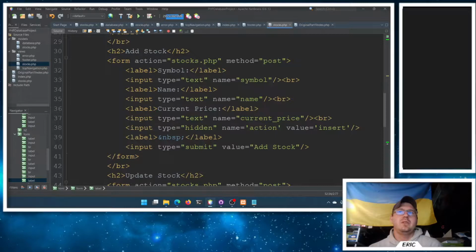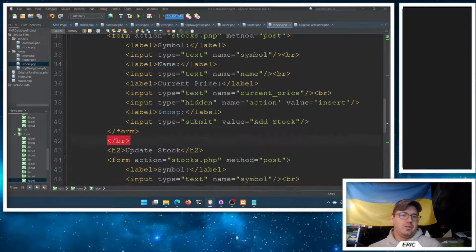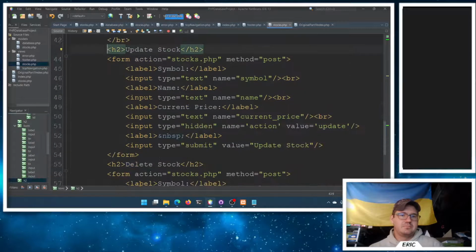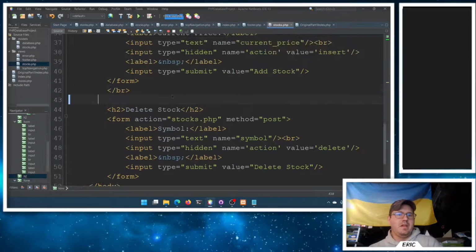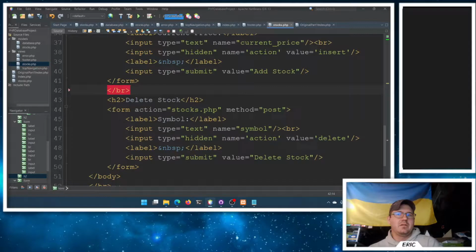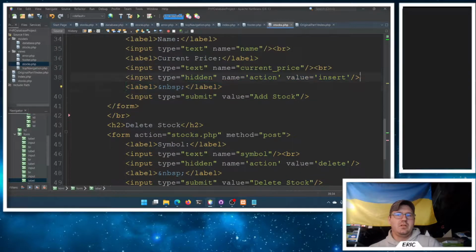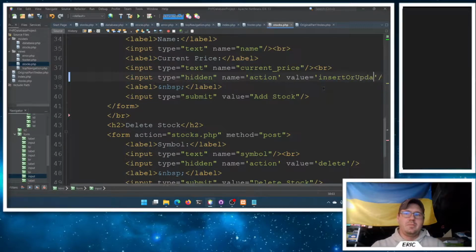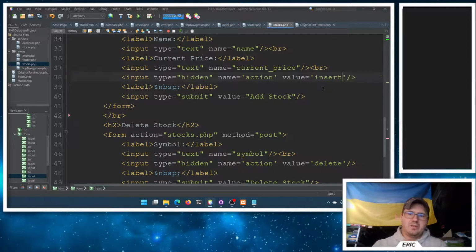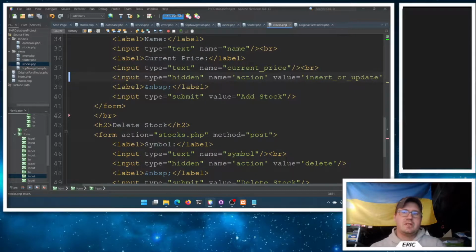So what we're going to do here is we're going to set the single form here. So I'm going to get rid of the update form here. We'll get rid of that one. And then instead of a value of insert for my action here, how about we call it insert or update? Let's go insert or update. So we're going to change that value for the action.